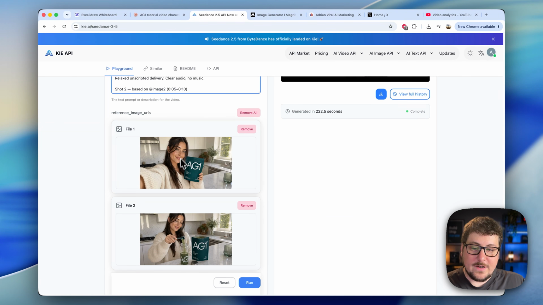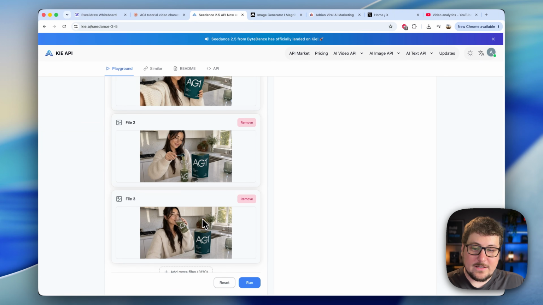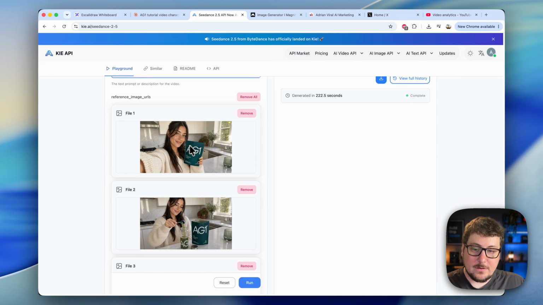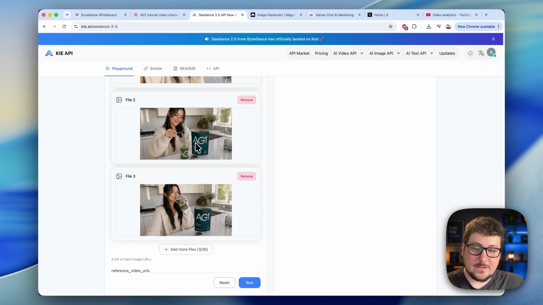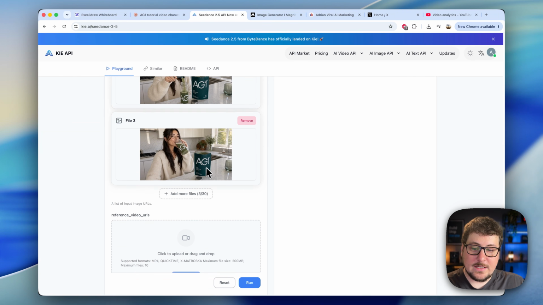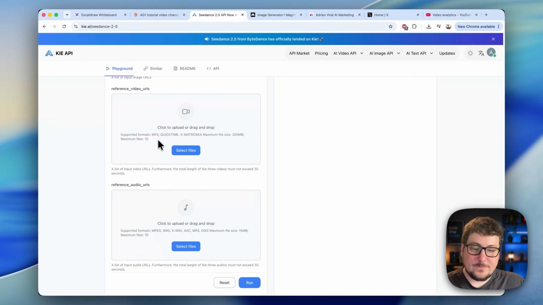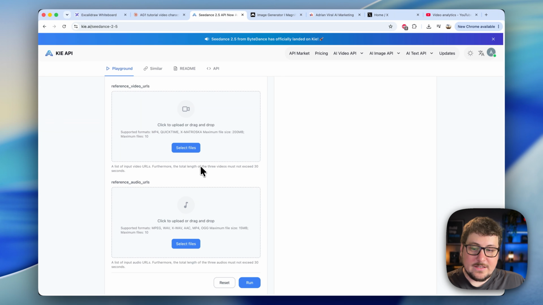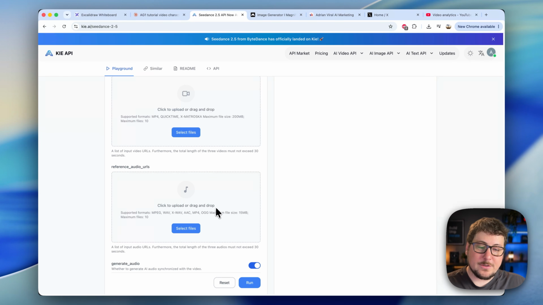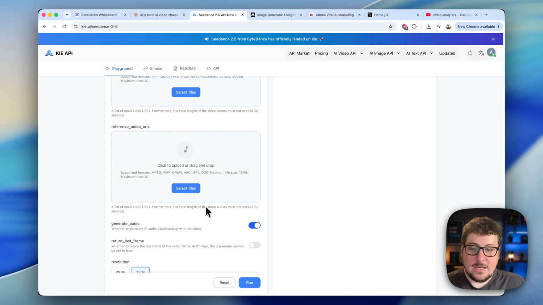And then we have file 1, file 2, and file 3, the 3 images. So we have the holding the package, the pouring the drink, and then the sipping the drink. And then right here, reference video. We don't want any reference video. That's something completely different. Reference audio would be super useful if you have a voice that you want to stay consistent, or you want it to be your voice like I do in the intro of my video. You're just going to upload a 15-second .mp3 of you speaking, and then it will clone your voice into the character.